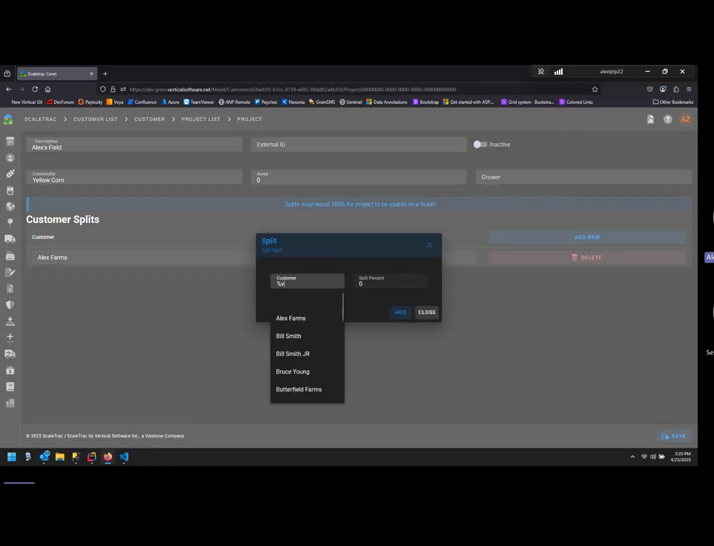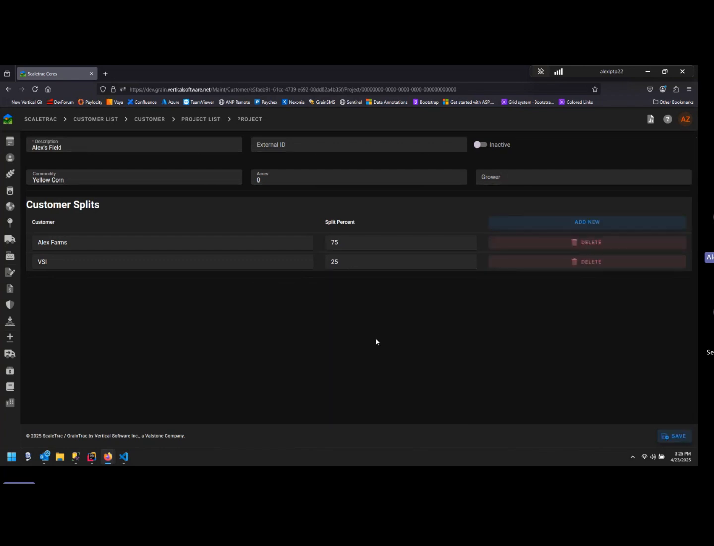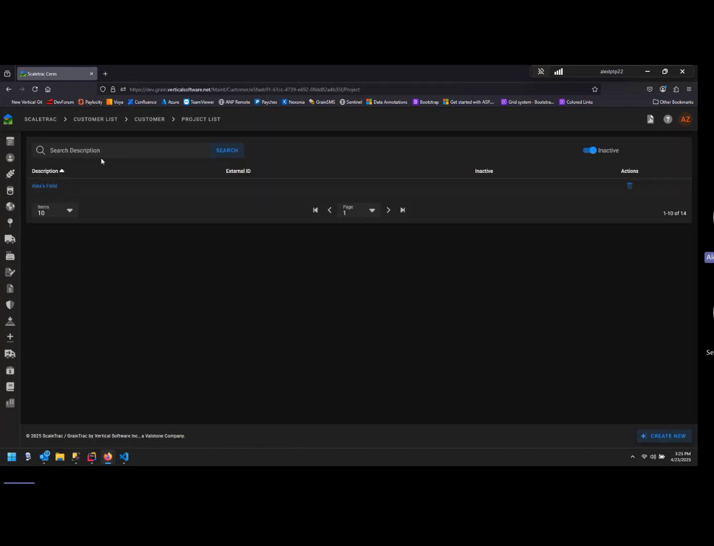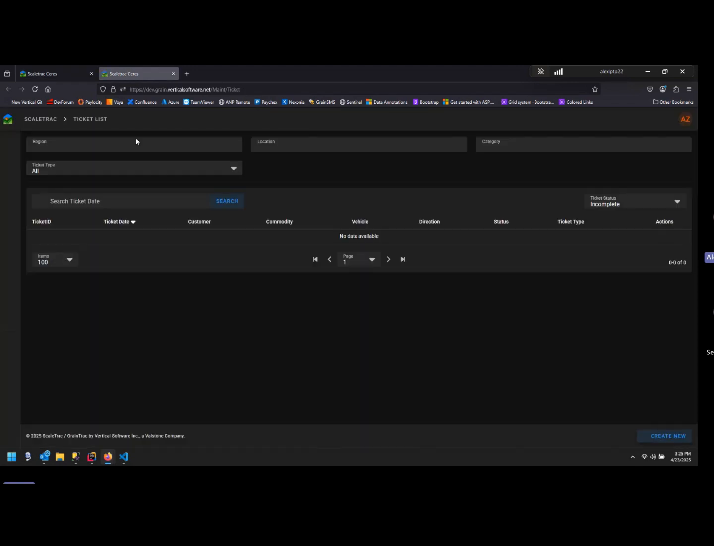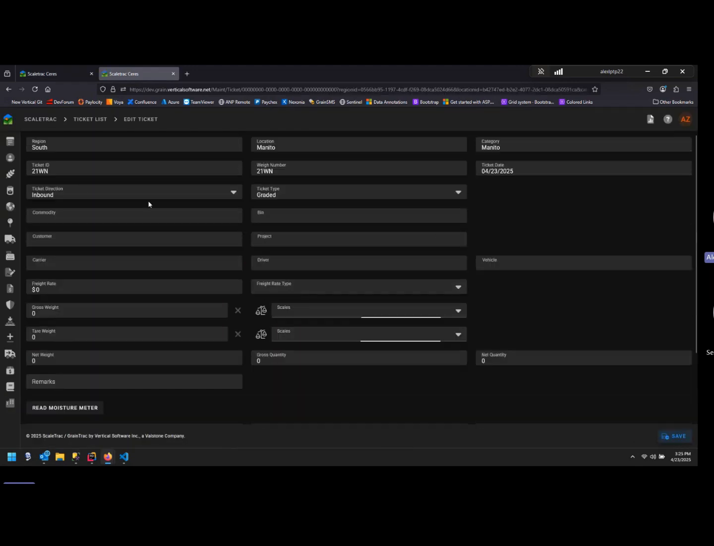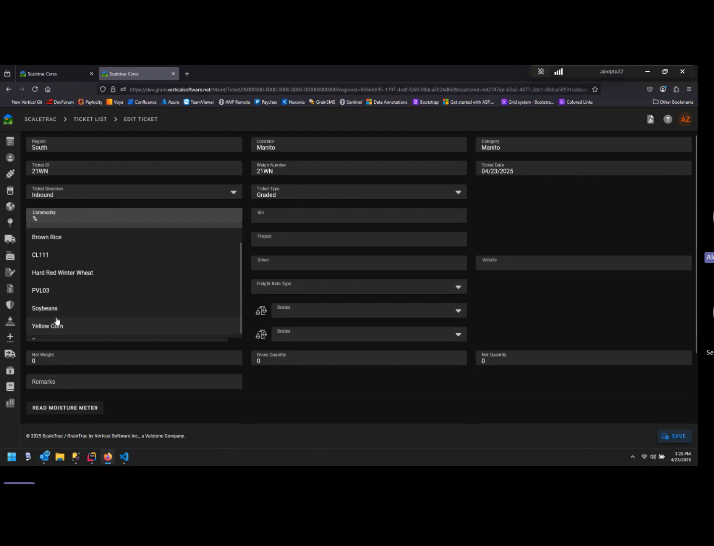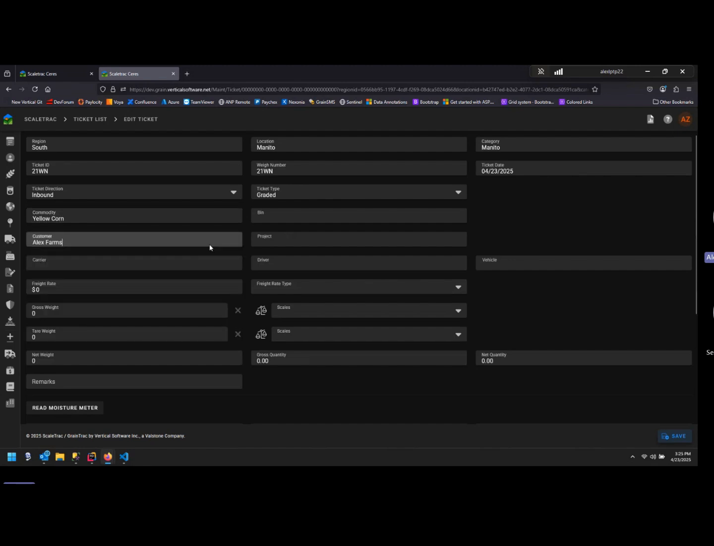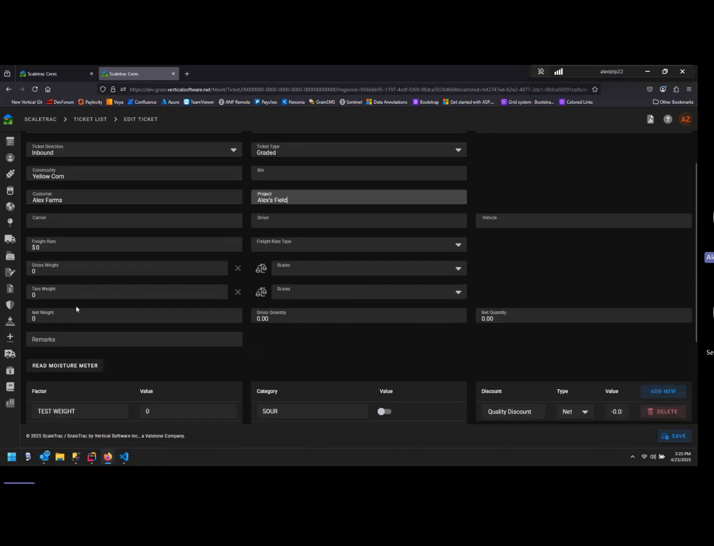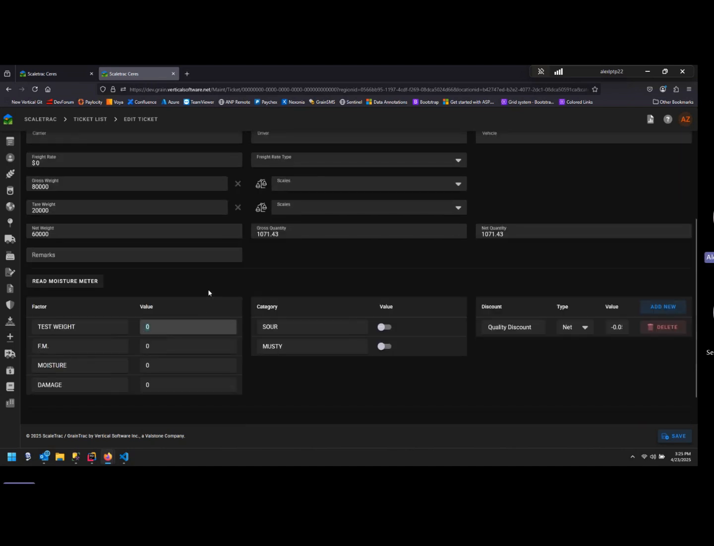So let's go ahead and add VSI. VSI gets the remaining 25%. And we save that off. We have now created Alex's Field. Now, if we were to go into tickets, and let's go ahead and create a new ticket. Commodity yellow corn, customer, Alex Farms. Now that project is available to be selected. So now let's select that. Let's put in some weights. And test weight. Save the ticket.